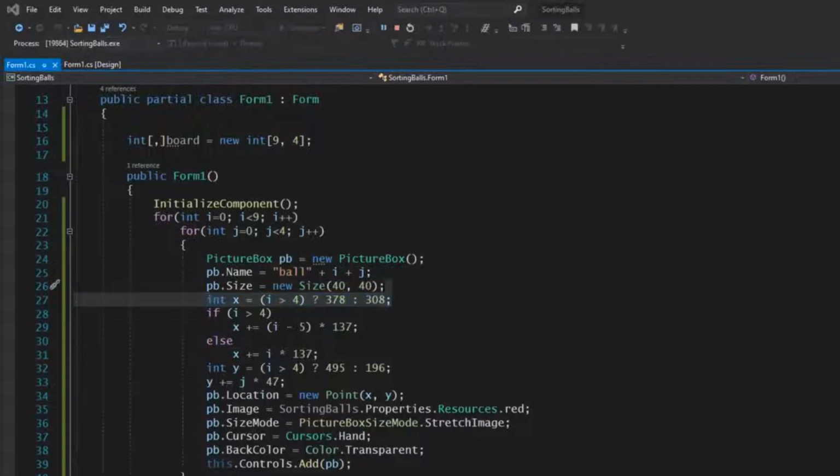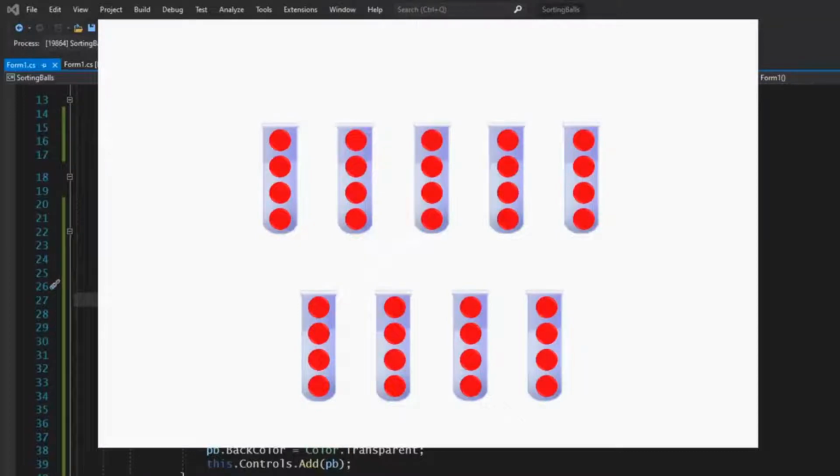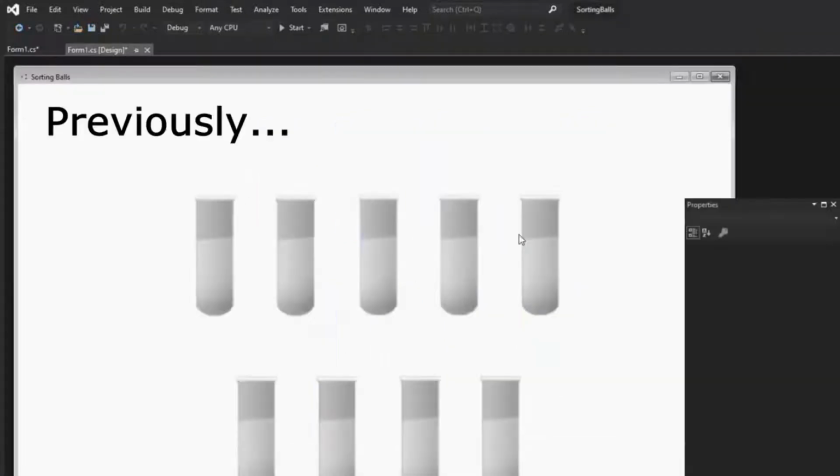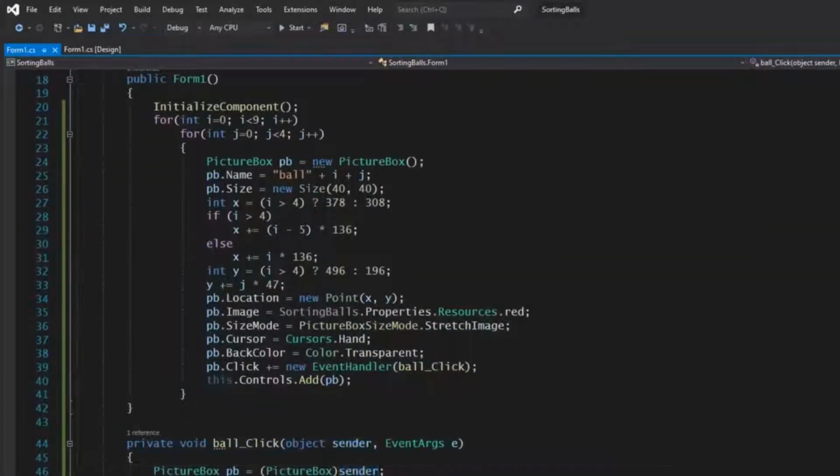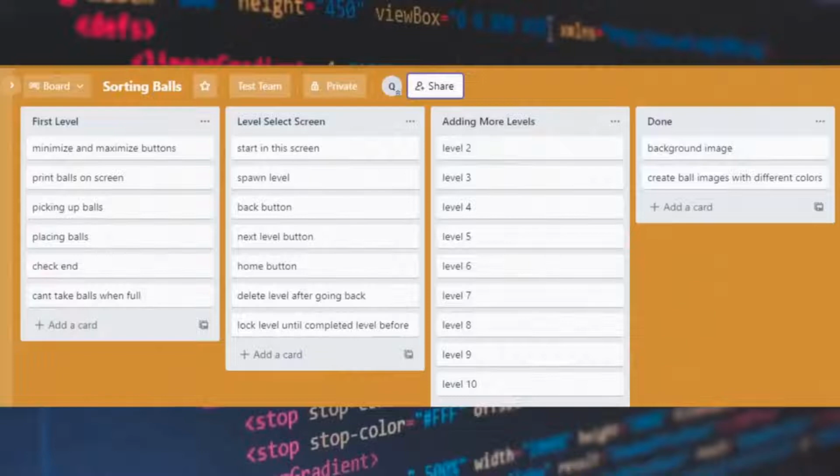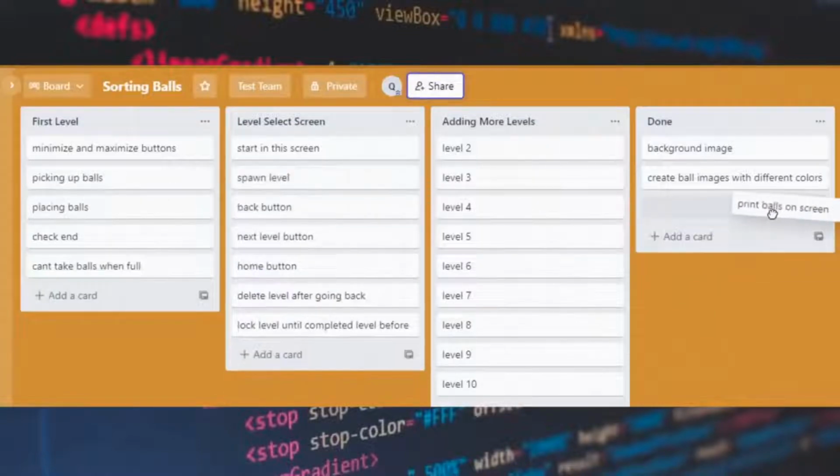Alright, let's do it again. There we go. Wow! Oh my god. Look at what it gave me. It put them really, really nicely. I'm sure I'm not going to get it first try. And there we go. Great. Everything works. So let me go to my Trello real quick. And we have done print balls on screen. That works.